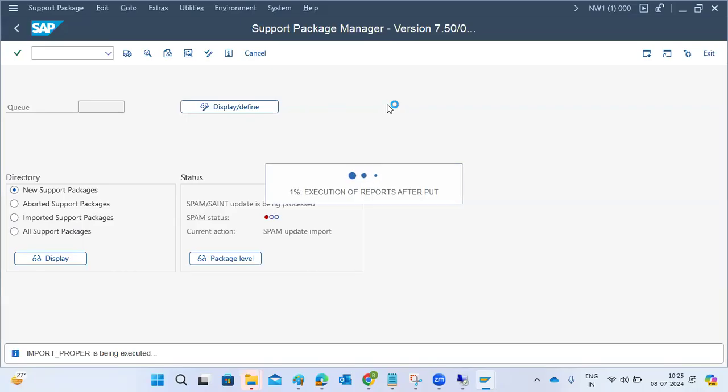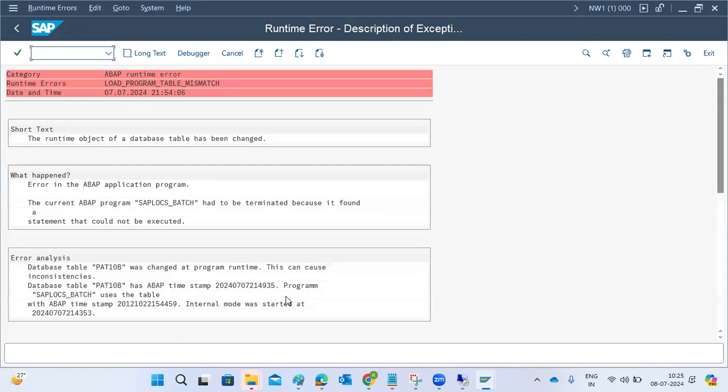Up to which phase we can roll back, and up to which phase we cannot roll back. Until IMPORT_PROPER, we can roll back and stop the upgrade procedures. But once this is completed, we cannot roll back the process. Now you can see the SPAM update is being processed here. I think the import got finished. The system will create the package and update it here.